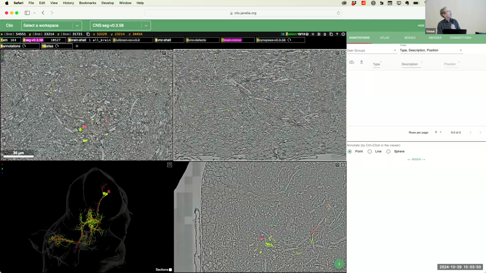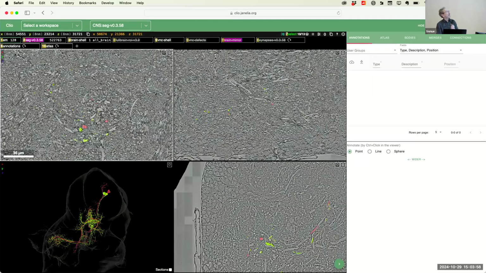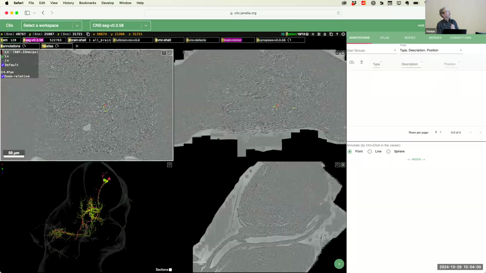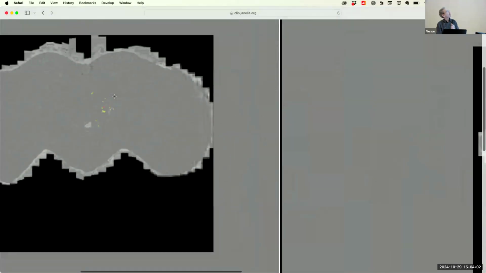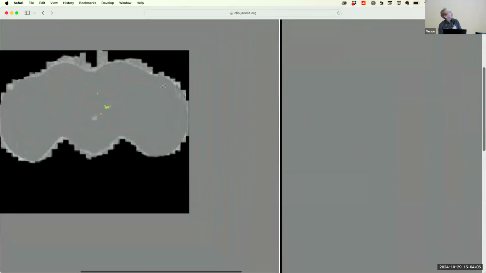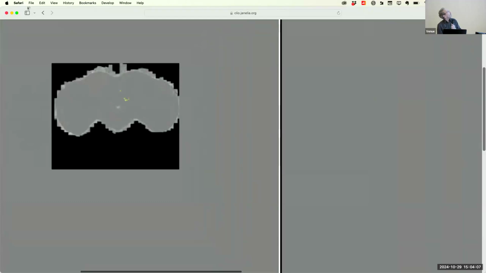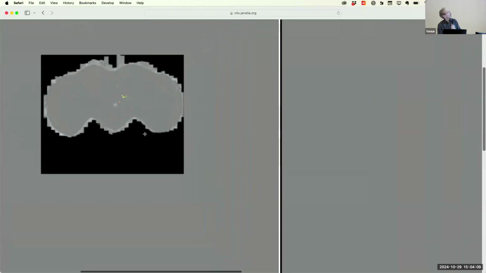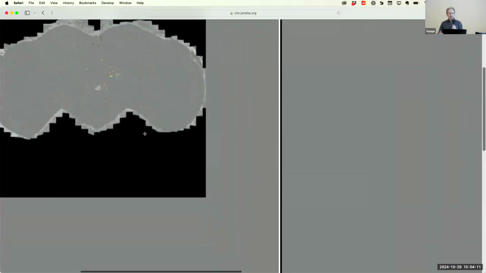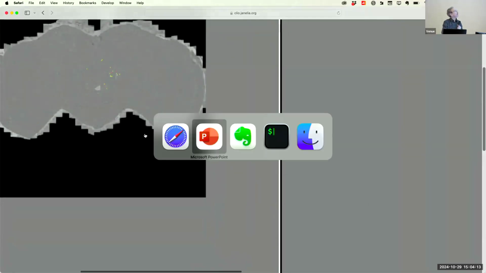This system that you see here is called Neuroglancer. It's open source. All the stuff that we're showing here is open source. It's a very nice way of scrolling through massive amounts of data. Looks like I lost something there. Yeah, okay. So it's a great way of showing a lot of data.